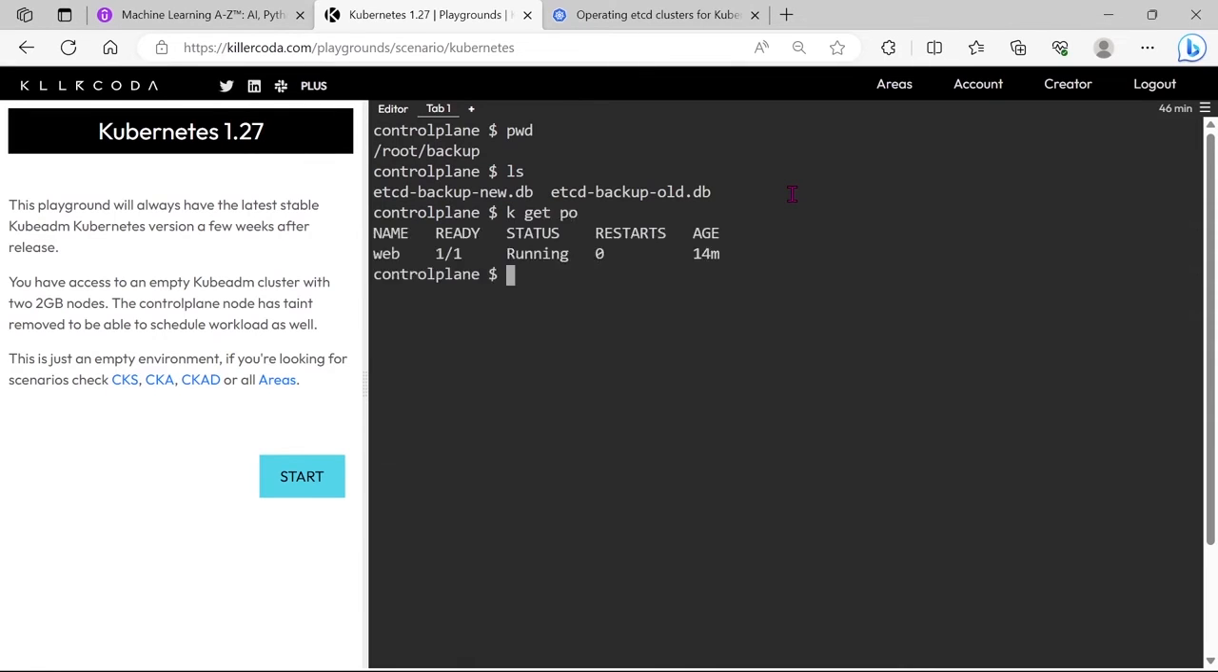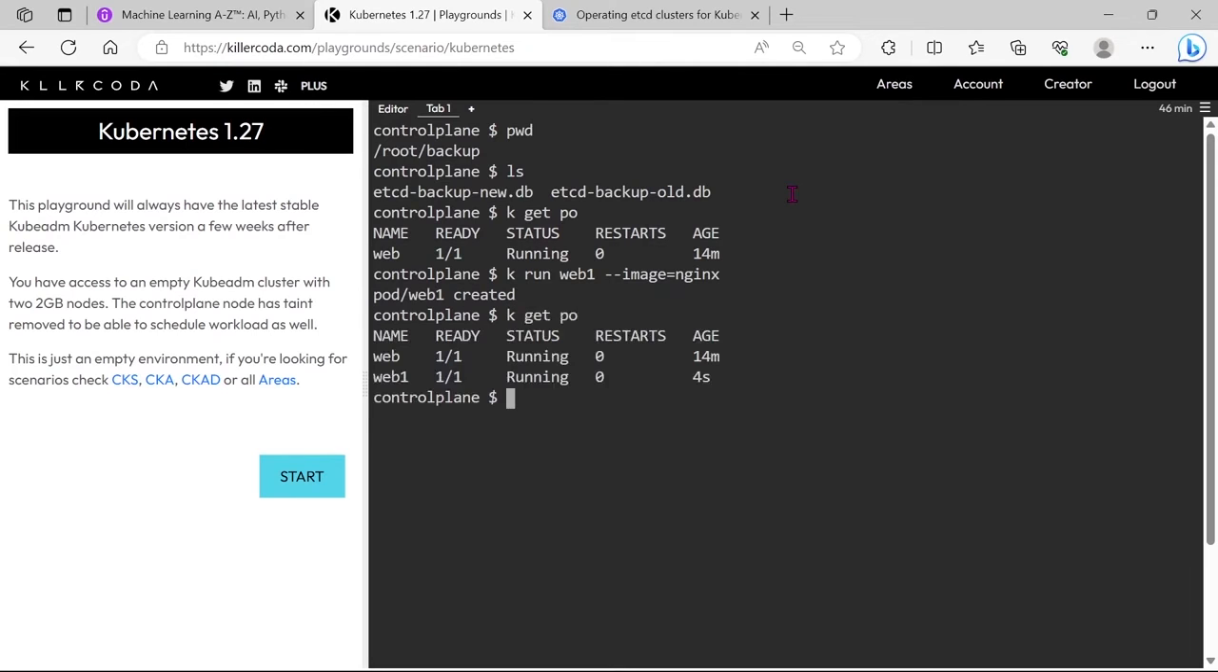Okay, before that, we need to check the current pods in our cluster. Currently, we have one pod. We need to check the pods after the restoration, so I'm adding one more pod. Actually, you don't need to do this in the examination. I am doing this only to confirm whether our snapshot is restored or not after restoration. Okay, now we have two pods. Let's apply the restore command.